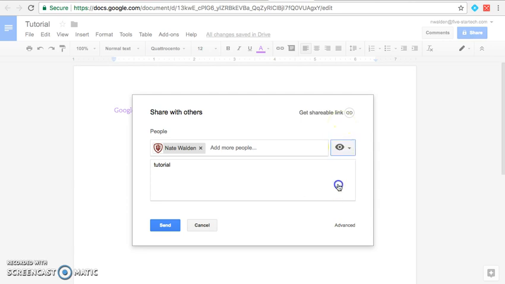And then the final option is can view. So if you just want someone to be able to see the document but not actually make any edits to it at all, you would send it to them as a can view document. So they can view the document, they can print it, but they can't actually change your original document. So depending on the purpose behind sharing a Google Doc with someone else, you would want to make sure that you have set your sharing mode in the correct way.